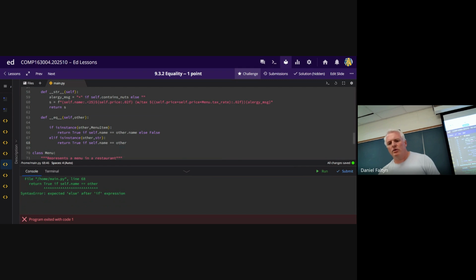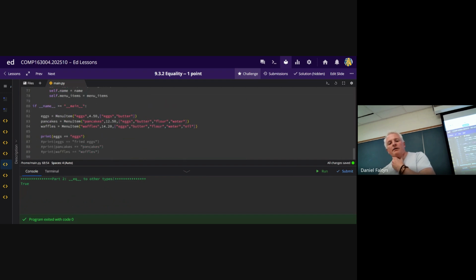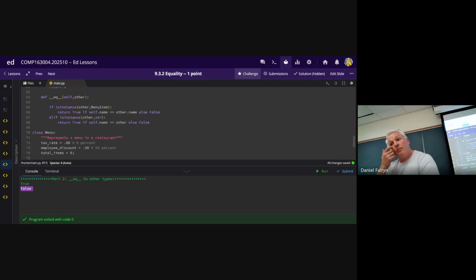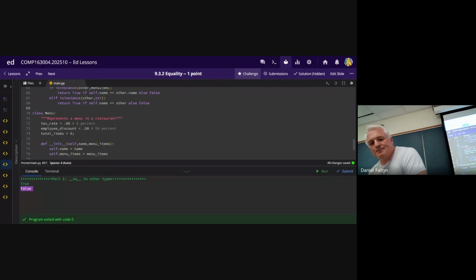So now when I run my code, I shouldn't get an error. Let's see. Return true if self equals other, or else false. So now when I run that, eggs, the string, equals eggs, the menu item. Now, does eggs equal fried eggs? Well, no, that's false because it's just doing this comparison. But I could put logic in there, something like substring or index of eggs, if it was somewhere in there, right? So you can have some fun with that.